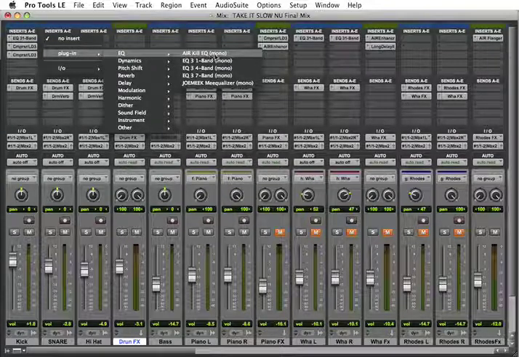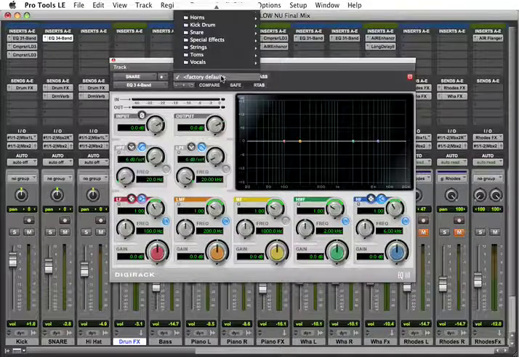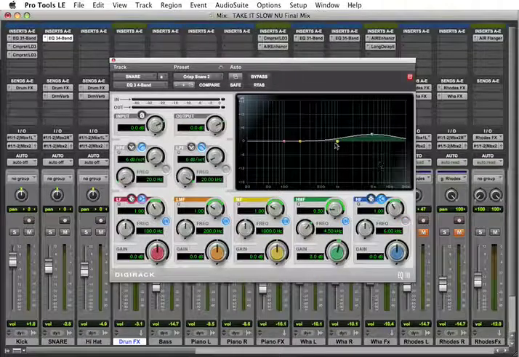Now, I prefer to actually do this. I'll go to my plugin first. I'll use my 4-band. I'll pull up the 4-band. I'll select my snare I want to use. I do want to use this one with a slight cut to the bottom.